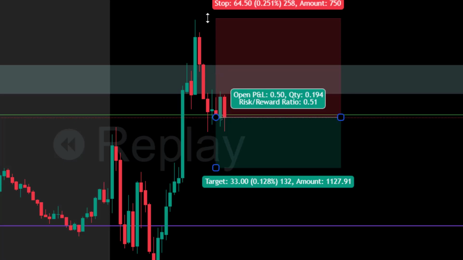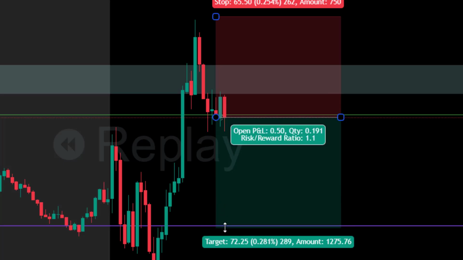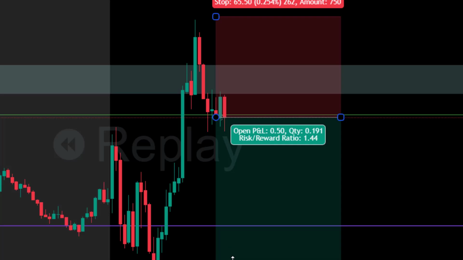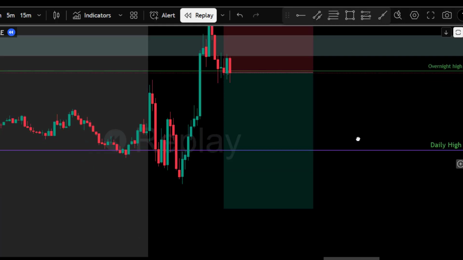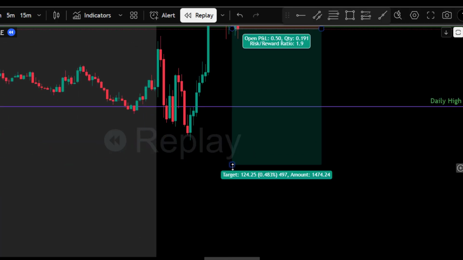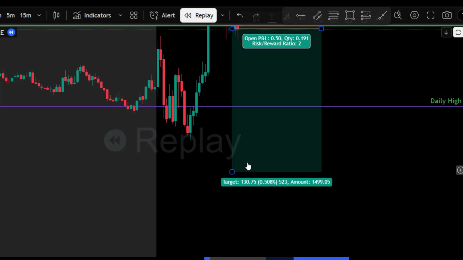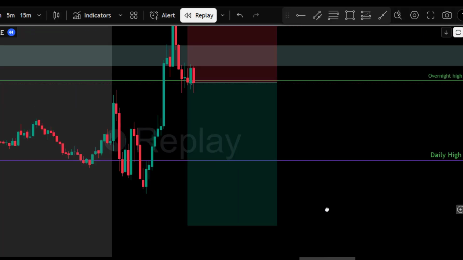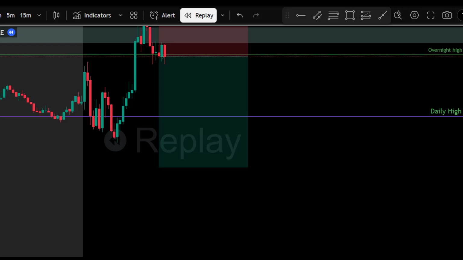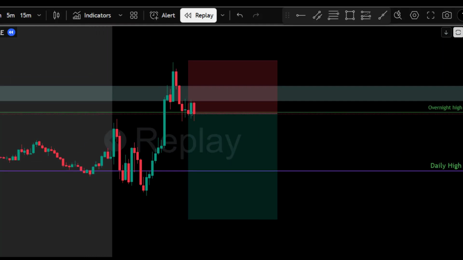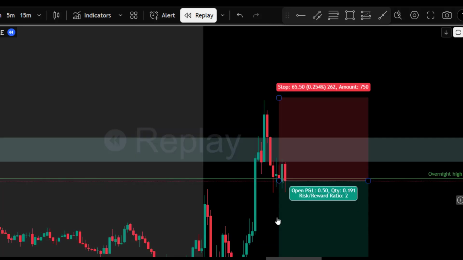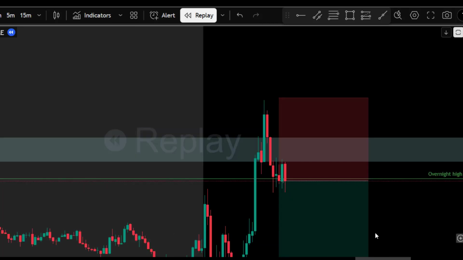Put our stop above the last swing high, and then bring this down 2 to 1. You can do 2 to 1, or you can do the overnight low. Here's all the way down, and now where's our overnight low? Our overnight low is even further. So you can do 2 to 1, or you can do the overnight low. Let's play and see how this plays out.